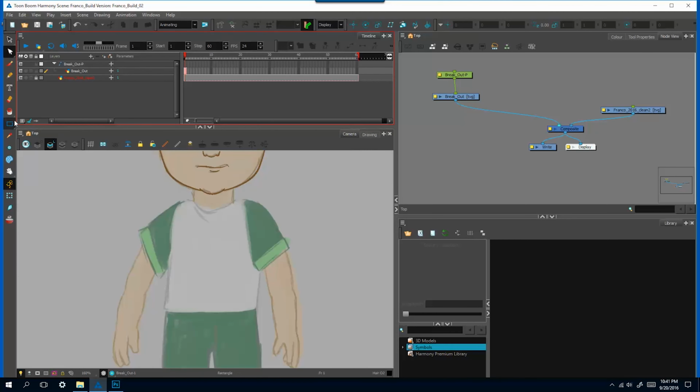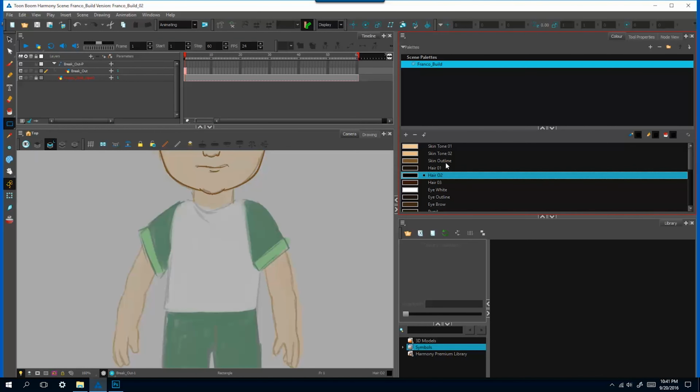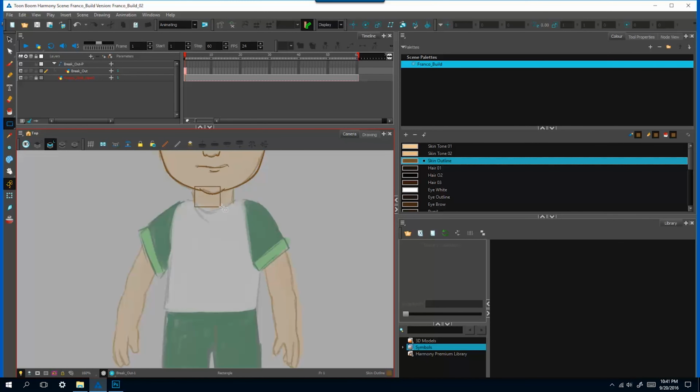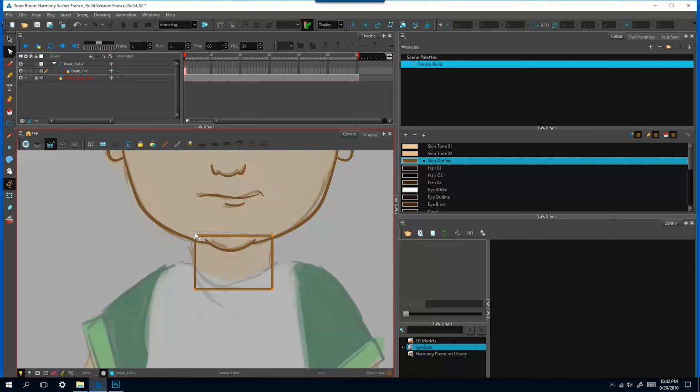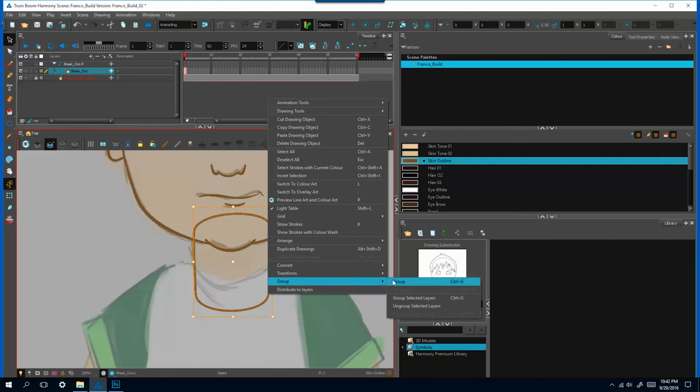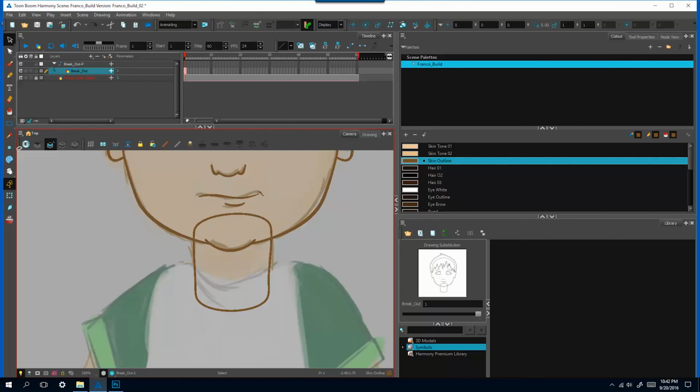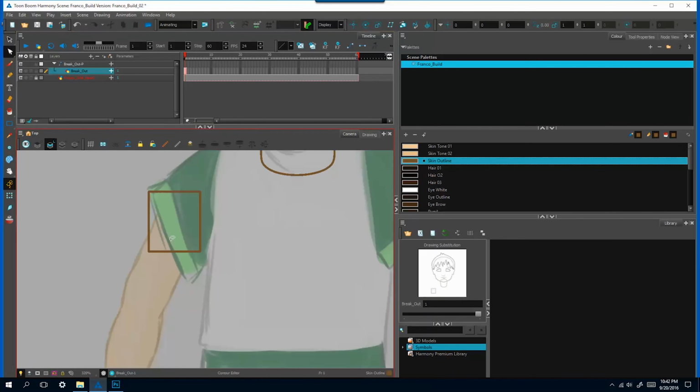Alright, let's do the neck. Now, as I draw through this, the head isn't affected because I've already created a group for it, so it keeps it protected. You can group the neck as well, and then we'll move on. We'll move on to the arms next.